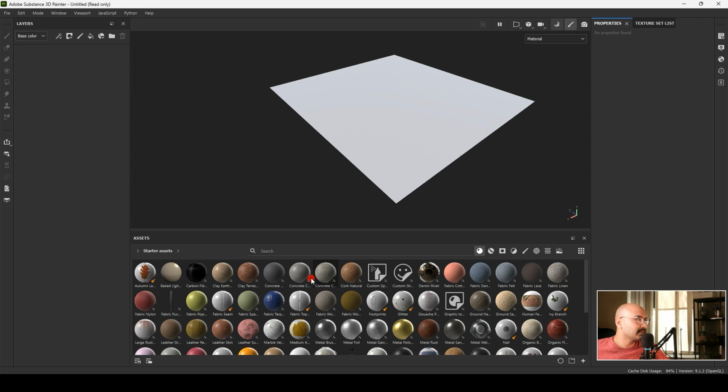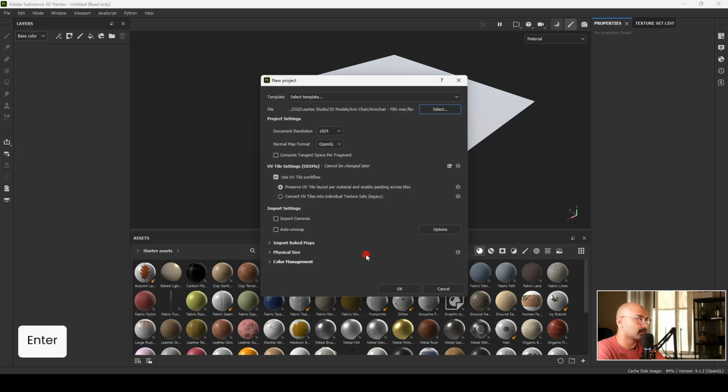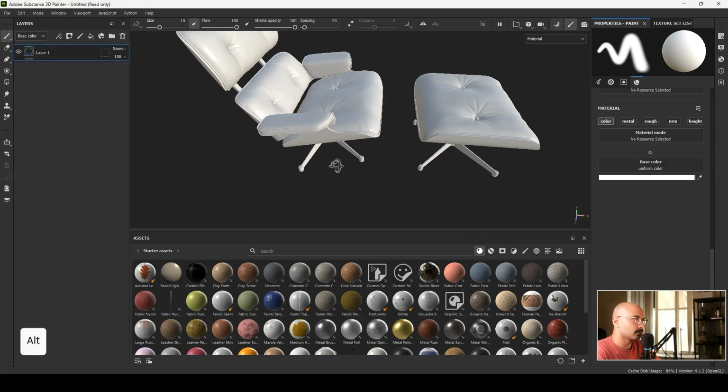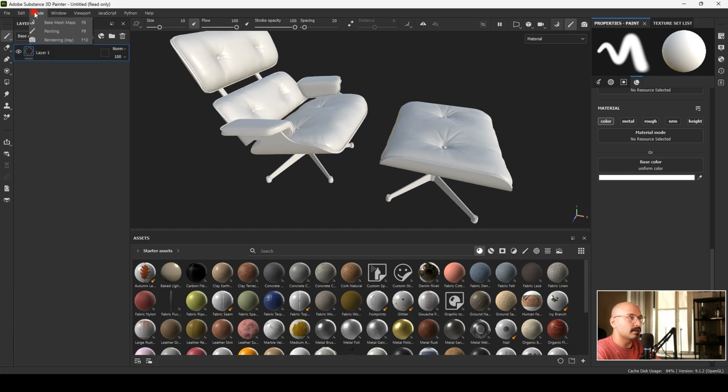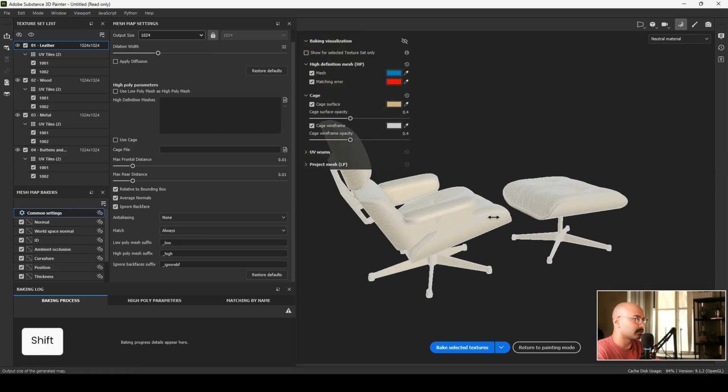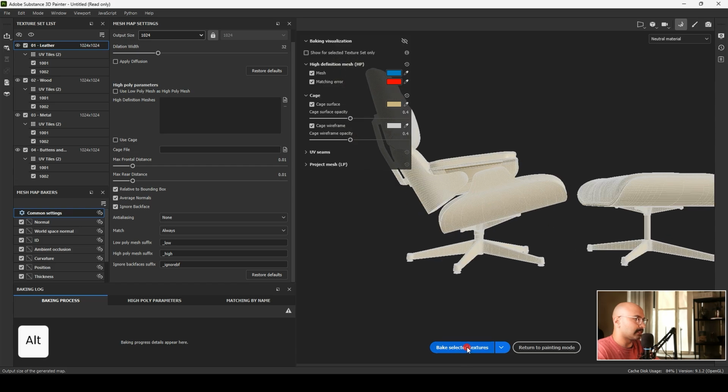Okay, let's start with the materials. Let's import our 3D model again. Okay, let's bake it with 2K. No, 1K is okay for this section.